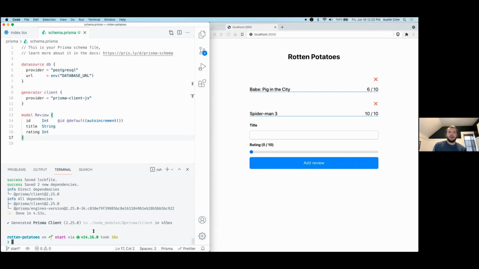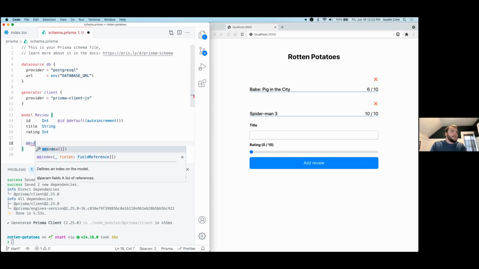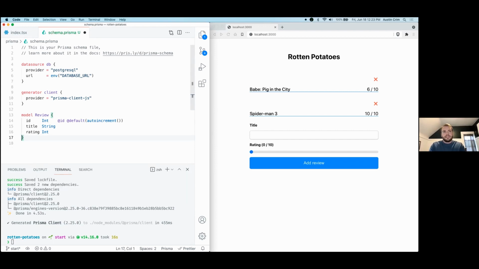Travis, I see your question about having multiple fields in the ID, and you can do that. I think the syntax is something like this, where you do @@id, and then you pass in an array of different fields that you'd like to use as that composite key. And one more thing I'll throw out, the Prisma Docs I think are really good. They include not just API reference, but they have a lot of good examples about integrations, general database concepts, things like that.